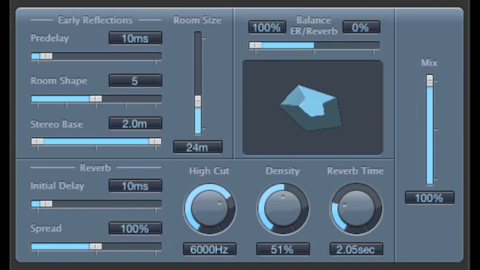If I bypass the plugin, we hear a mix. If I hear the reverb, we're hearing just the early reflections. If I switch over to the diffuse portion of the reverb, so a typical algorithmic reverb will consider those two portions of the sound separate and will give you different controls for the early reflections and the diffuse portion of the reverb.